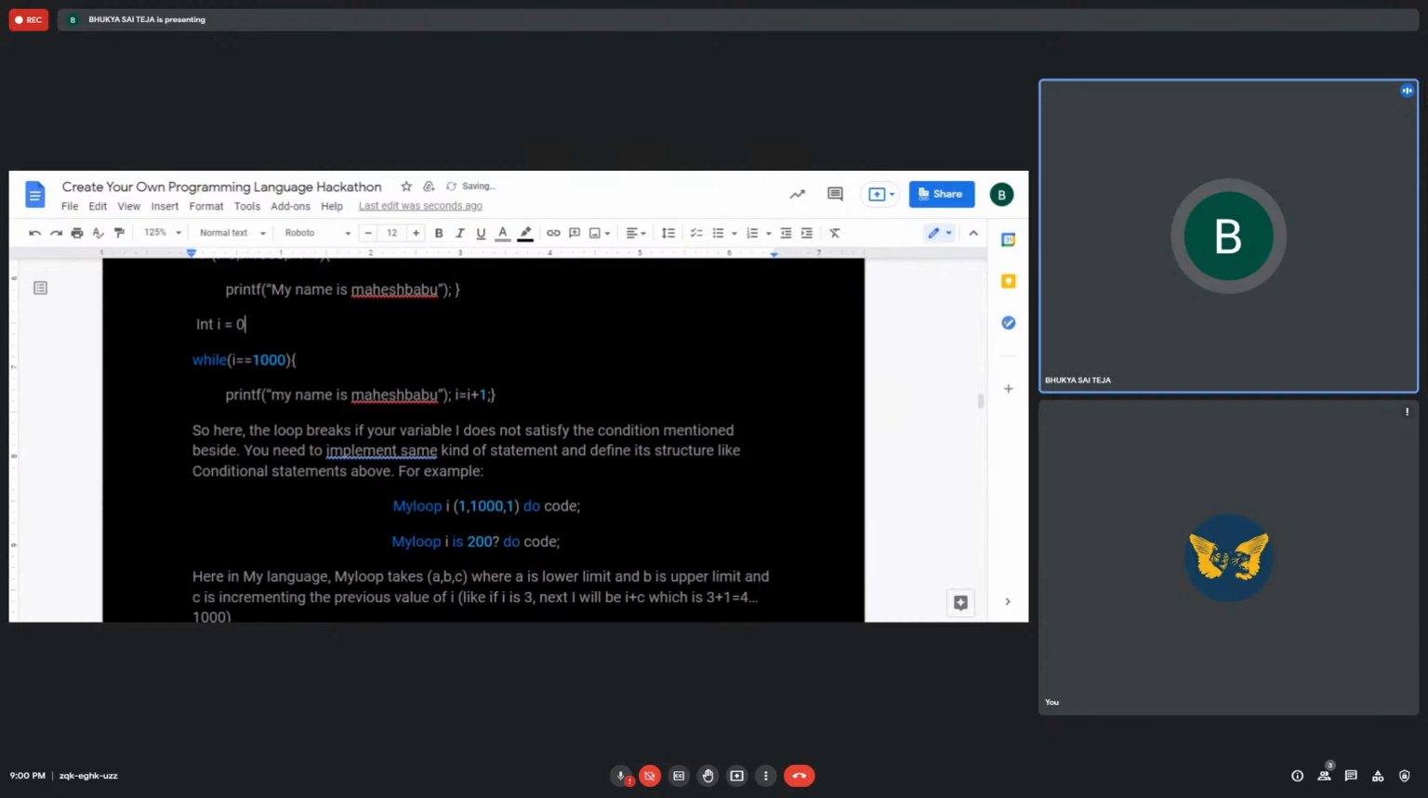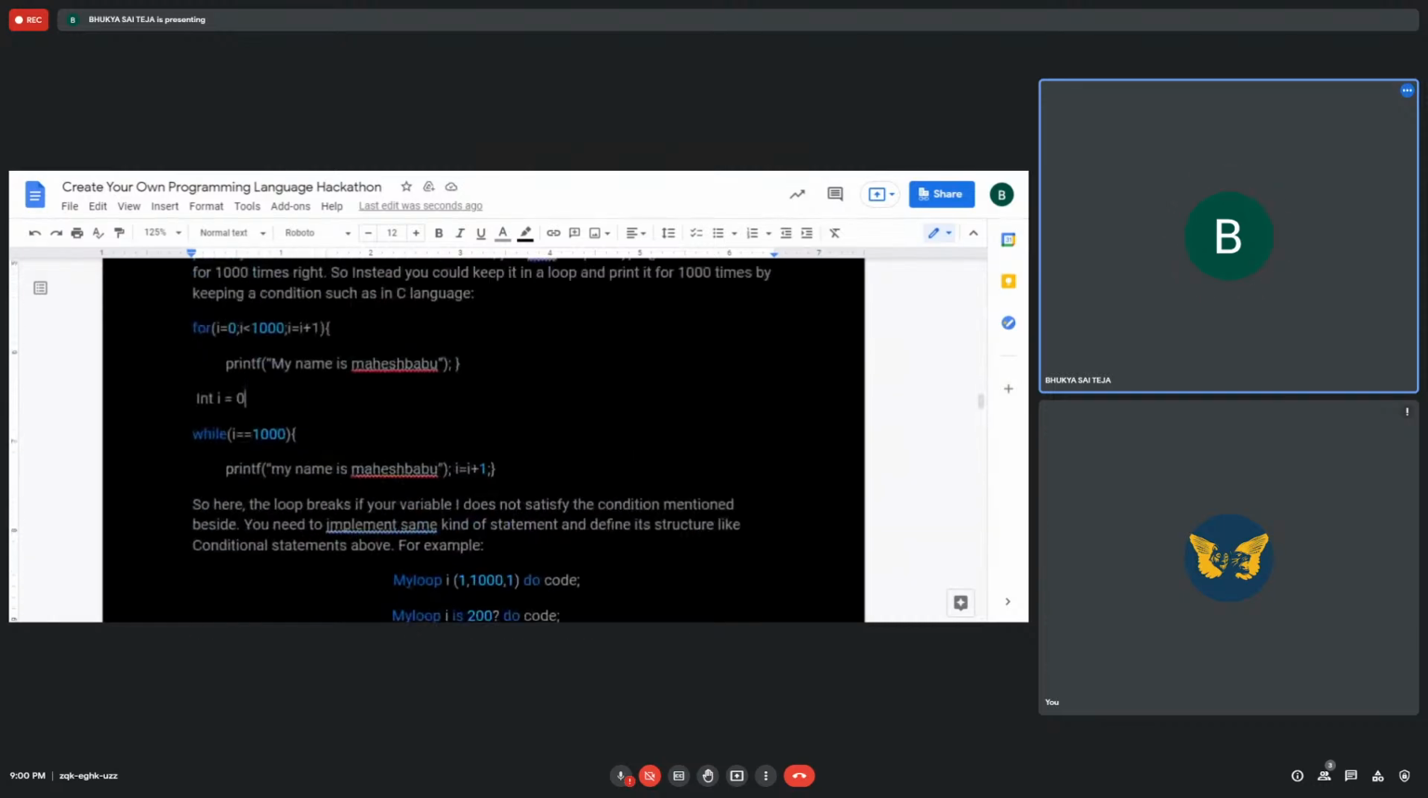So the value goes 0, 1, 2, 3, 4. It will be running like that till i is equal to 1,000. Or you can just type it as i less than 1,000. Both mean the same because we are starting from 0.